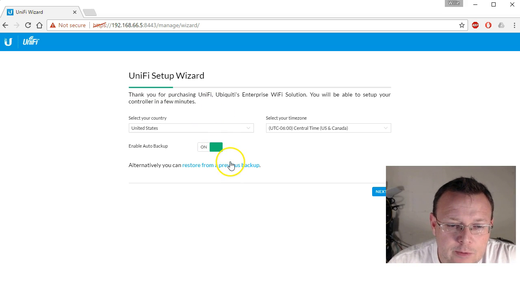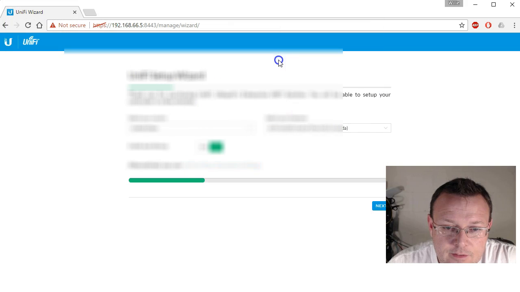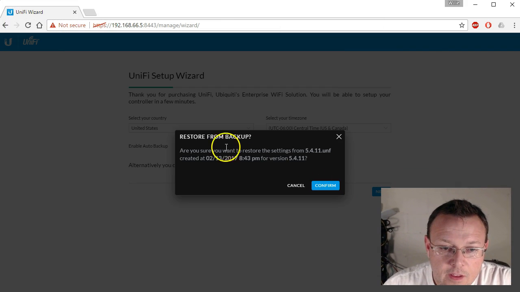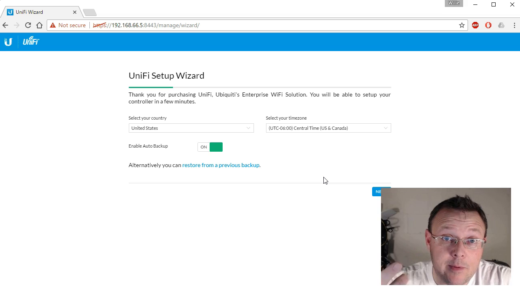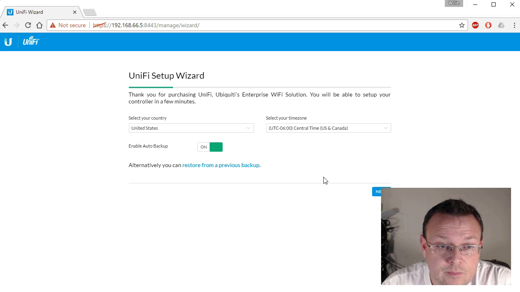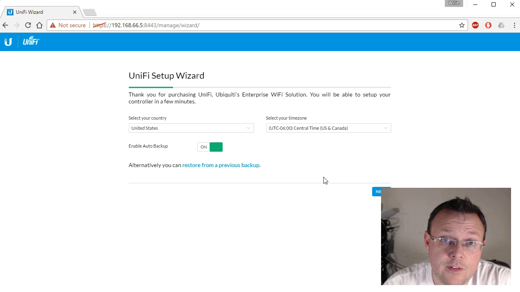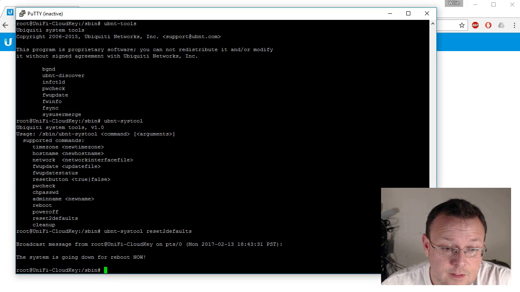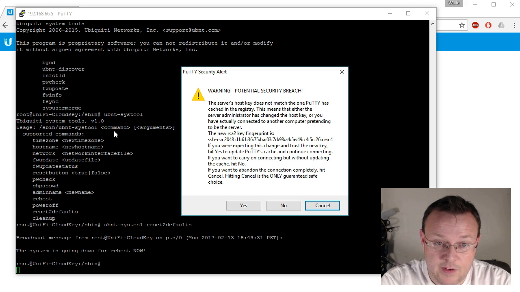So, enable auto backup is on. We're going to restore from a previous backup. Are you sure you want to restore from version 5.4.11? Confirm. The system is being restored. So we'll see what happens here in just a second. So it does look like it did the 5.4.11 upgrade. Let's see if we can restart this PuTTY session.